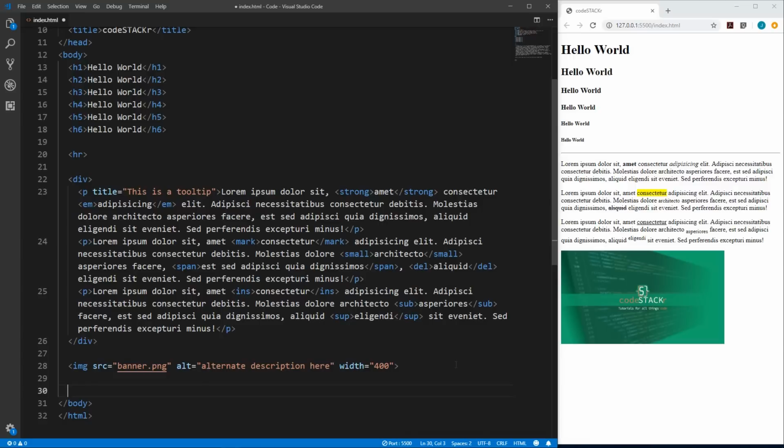Next, we'll talk about anchor tags. Anchor tags create hyperlinks to content outside of the current page or within the current page. It could be other pages on your website or a completely different site altogether.